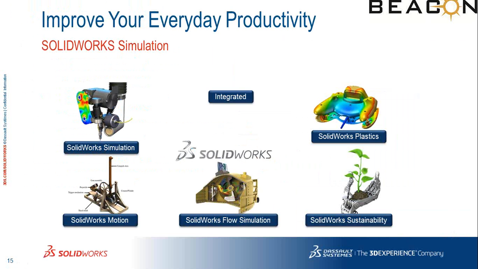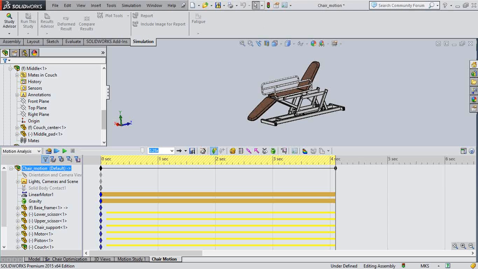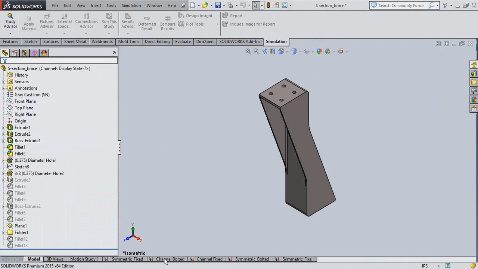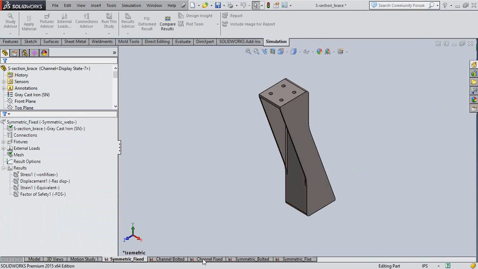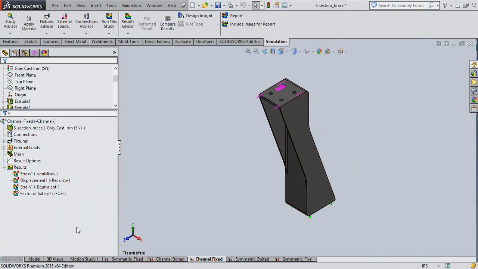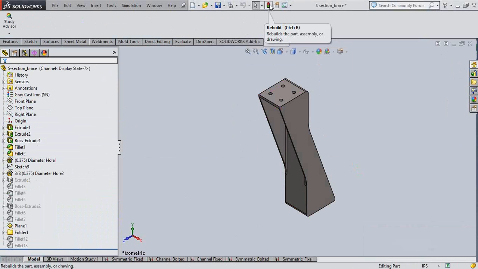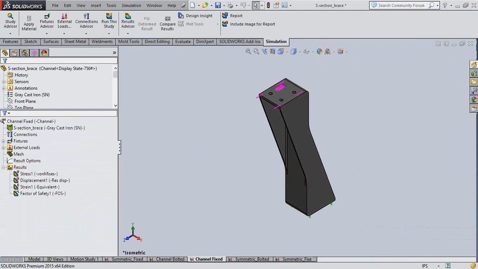So just switch down to your model window, let me show you the study. This is my static simulation study, and if you want to make some changes, just switch back to your model, make the necessary changes, just update your model on the top, and come back to your simulation and just run the analysis.